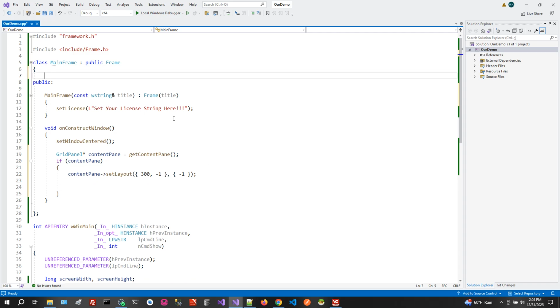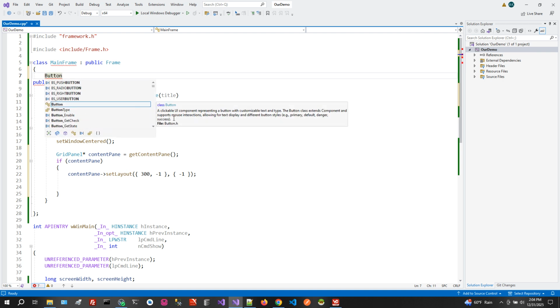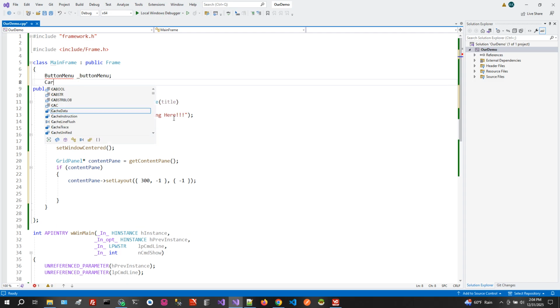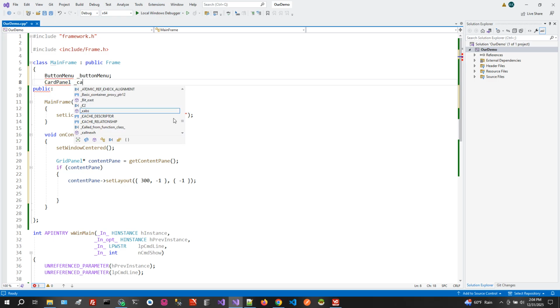I mentioned we're going to add a menu on the left side, so I'm going to use a component from the SavvyUI library called the button menu. And that button menu has two modes. It can display buttons or it can display links. So we're going to declare it first, and we're going to call it button menu. And then we're going to declare a card panel, and we're going to call it card panel.